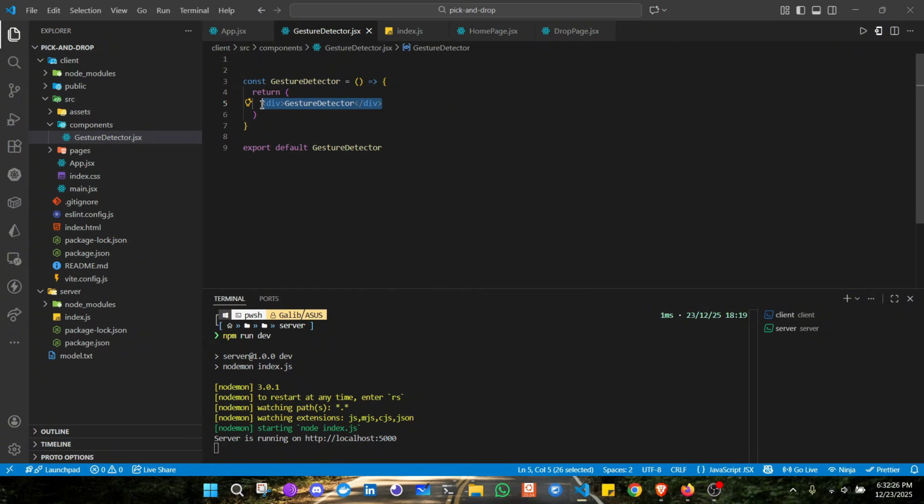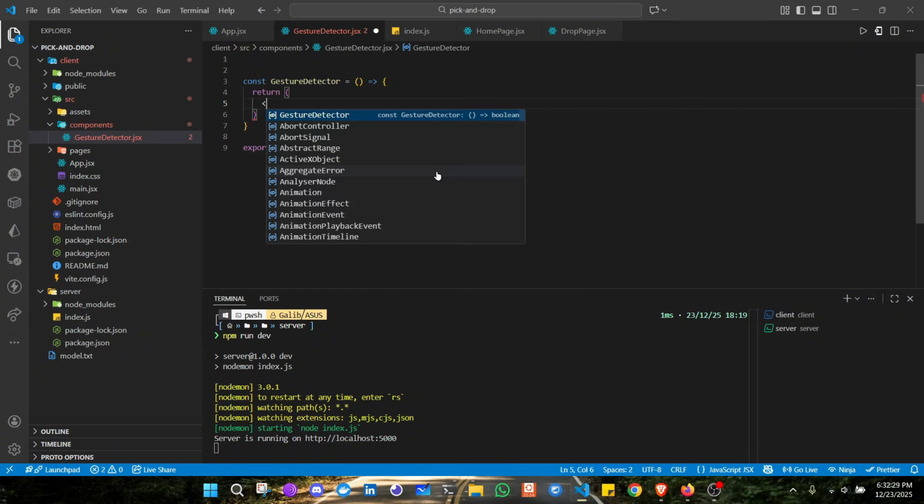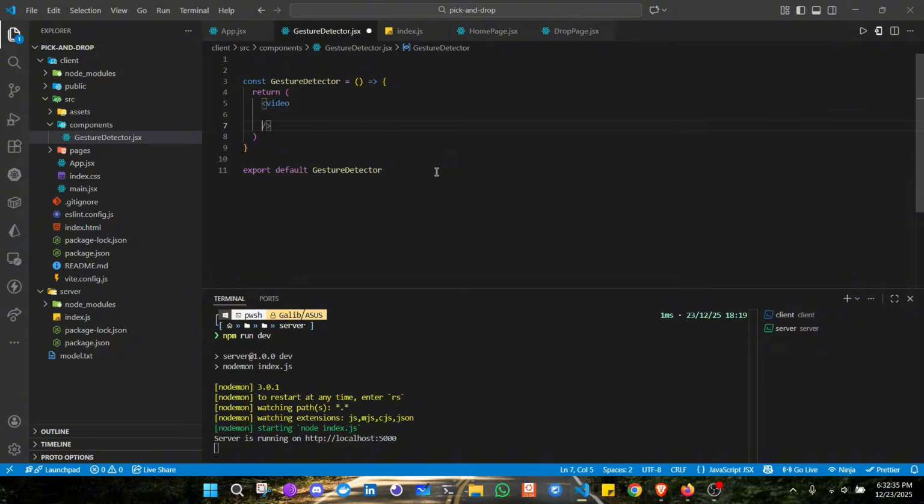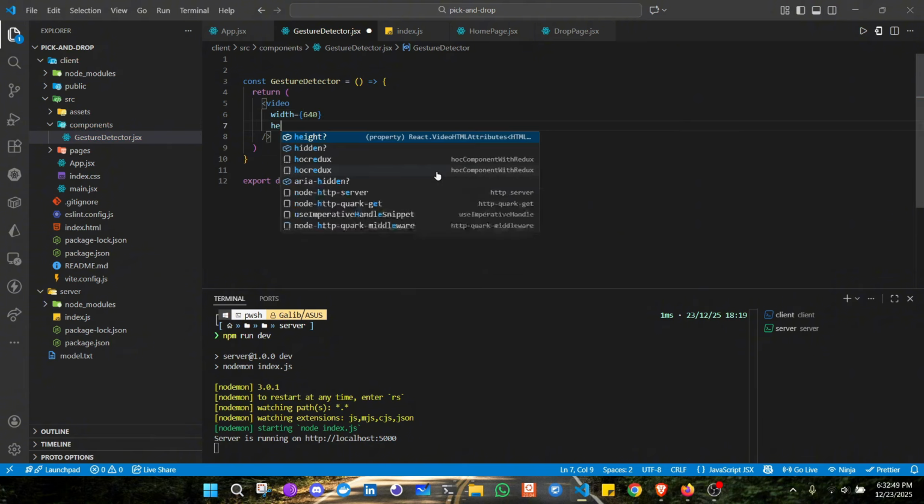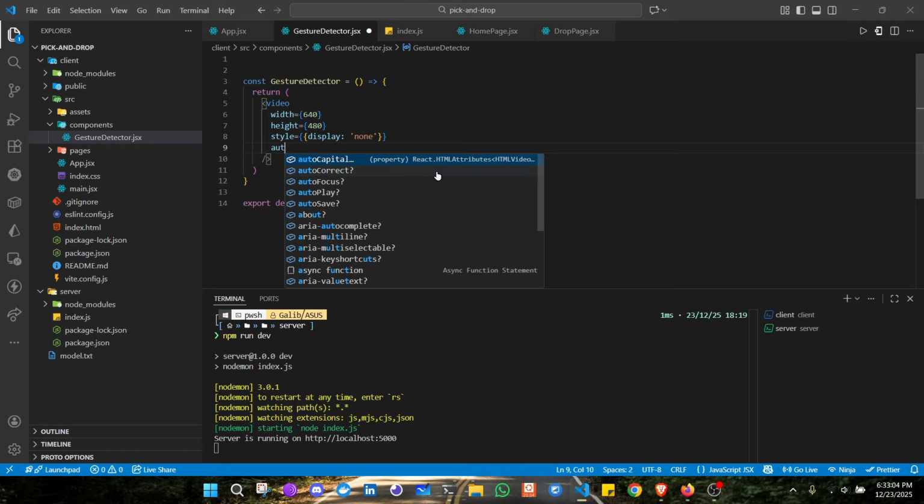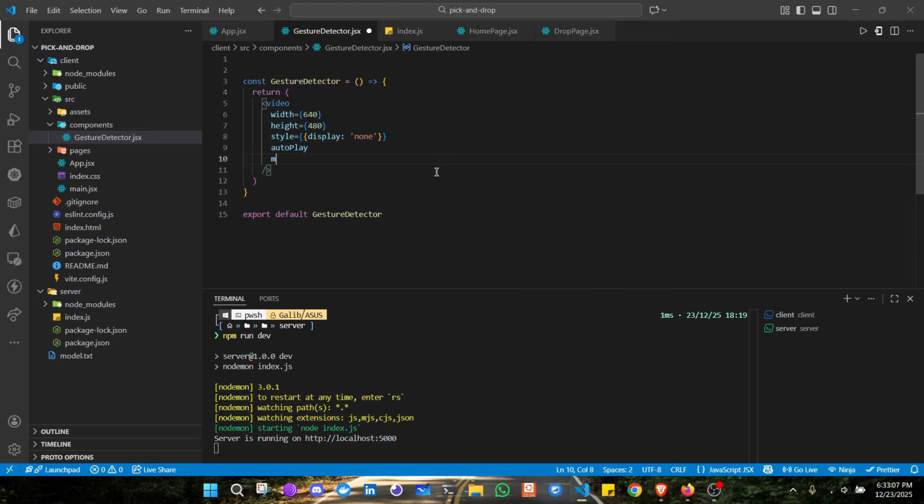So this component, it will simply return a video element. So video, and this video will run on the background. That means it will be hidden. So first of all, let us give this a width of 640 and a height of, let's say, 480, and give it a style of display none. So it will be hidden and it will automatically start, so autoplay, and also it will be muted. We don't want any sound.